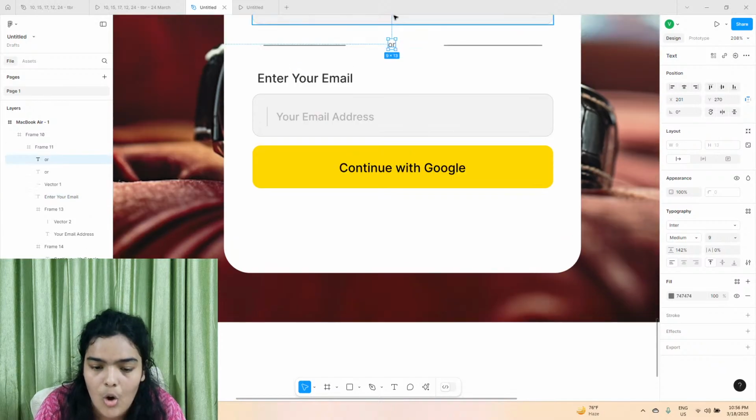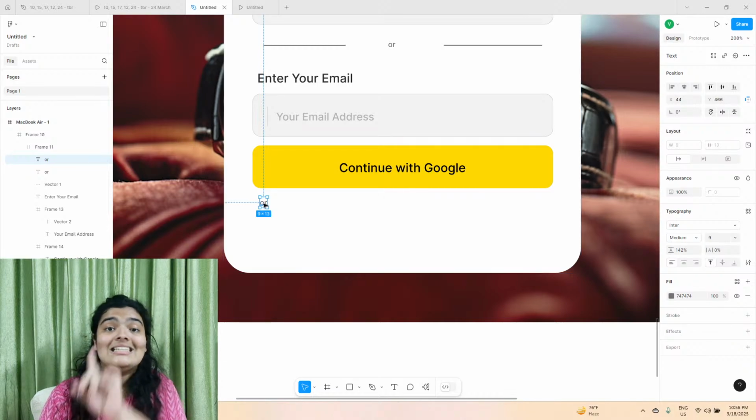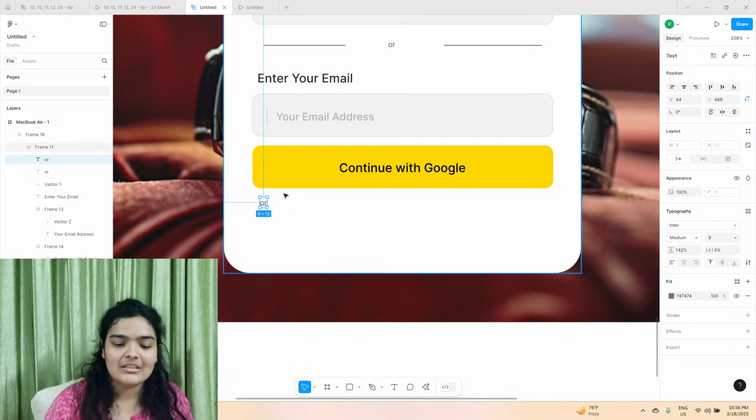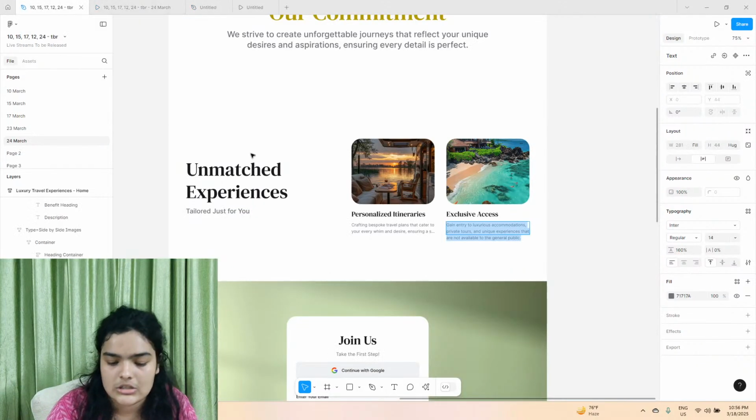Just copy the word or, because the font size over here and the font size over here is going to be plain and consistent and reused, because both of these are less important than the more important sign up options, but also you need to add them over here. So it's just like that.